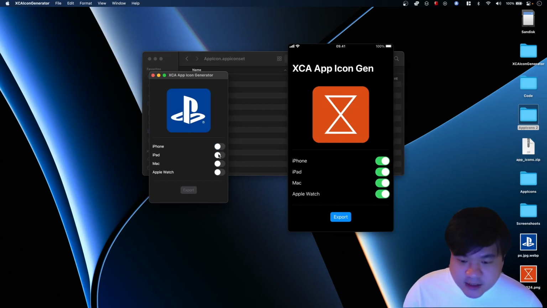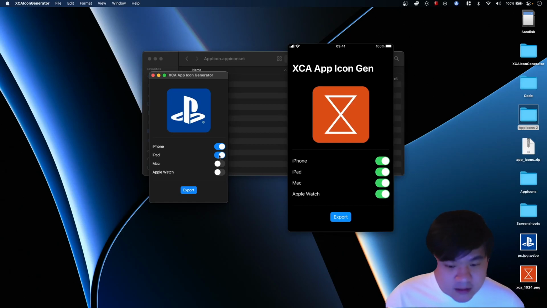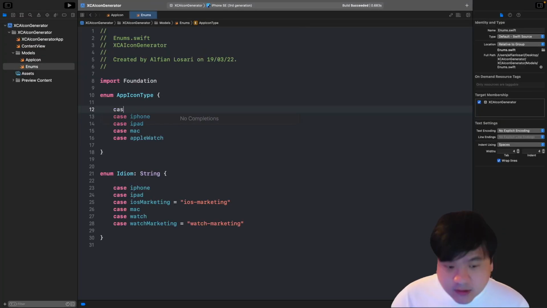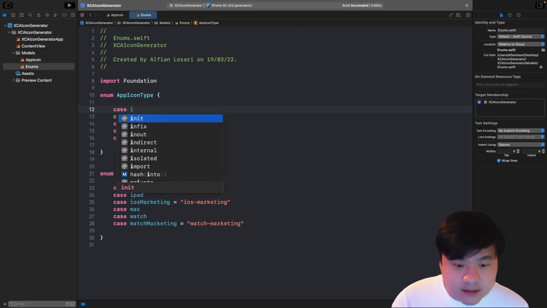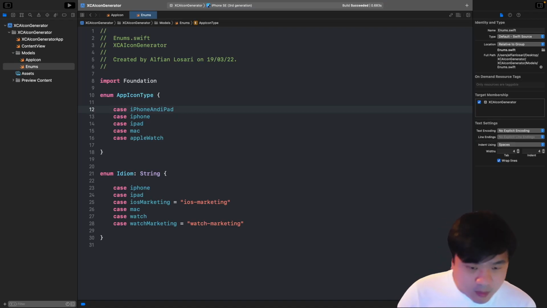So there's a case they only select iPad. In this case, we only generate the iPad icon sets, and in case of iPhone, we don't need to generate iPad icon sets. But if you select both of these, we need to generate both of the icon sets into one folder. Okay, so let's create another case, iPhone and iPad, to handle this situation when they select both of these.